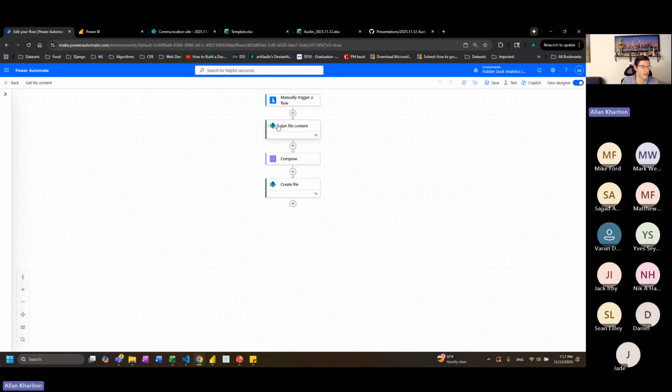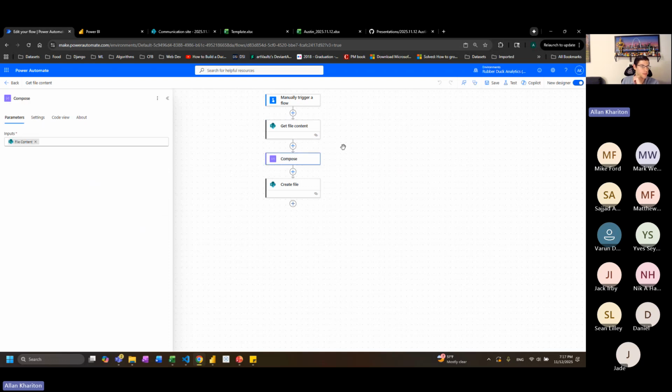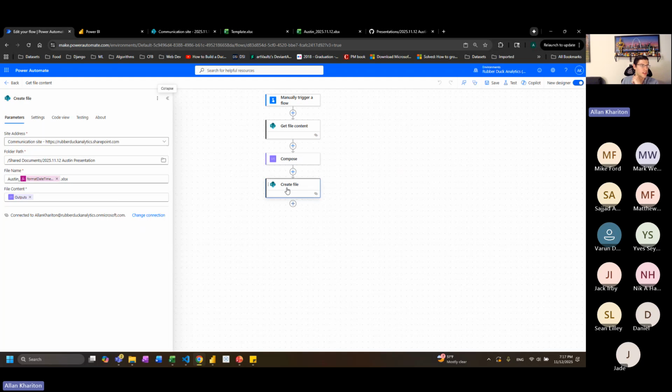This one I won't do live, but it is included in the content that I have in my GitHub. So what you can do is essentially use the get file content connector here and select your template file. And that's going to read in the structure of that file exactly as it exists. Then you can use the compose action here, and that's going to grab that file content. And then you can use the create file connector to create a file. I created it with today's date, and it'll just use that same content that we had at the start.